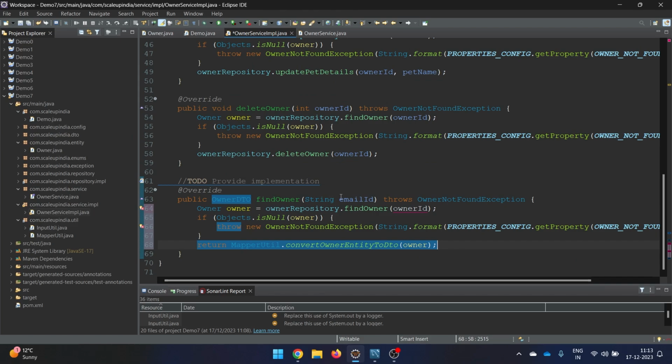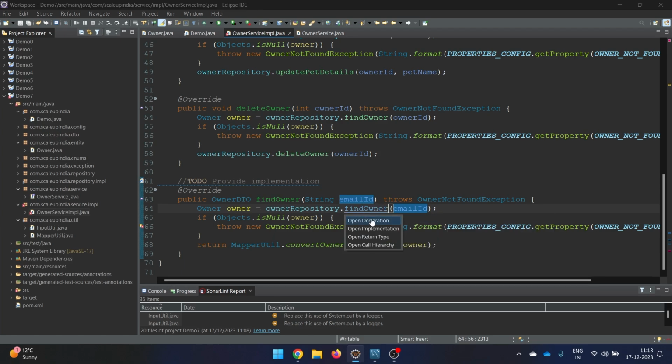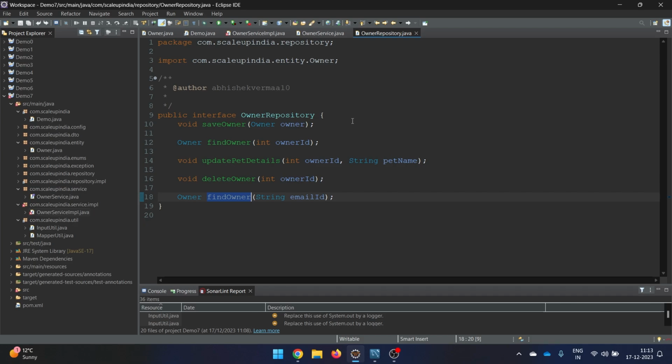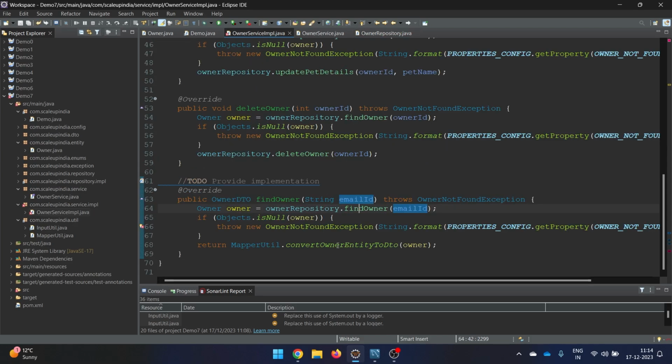So here we say that this is the email ID and we need to pass it on here. So I'm just passing it here. You see it is working fine, which means in my repository there must also be some method which is accepting a string. That also we can have a look at. You see in the repository I have done the same way. I have created one more findOwner method which is accepting the string email ID, and that one will be invoked here. Now let's come back here, complete this particular logic, and then we'll go to the repository.